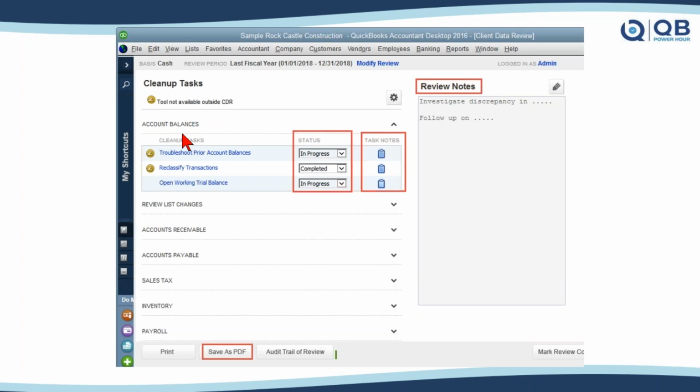So in the Client Data Review, you'll notice here in the box, we can track our status. I closed the detail on all these other categories, but each one of these, like reviewing the list changes, accounts receivable, accounts payable, they all have tools and tasks underneath them to help go through and clean up a client file. And you can track the status of those tasks and then put task notes out here as well. See, the first two have notes on them. The last one here, because it's blank, doesn't have any notes. So we have individual task management here, as well as putting some notes out there. And then over here, we've got some overall review notes. And then we can also save this as a PDF to document your work.